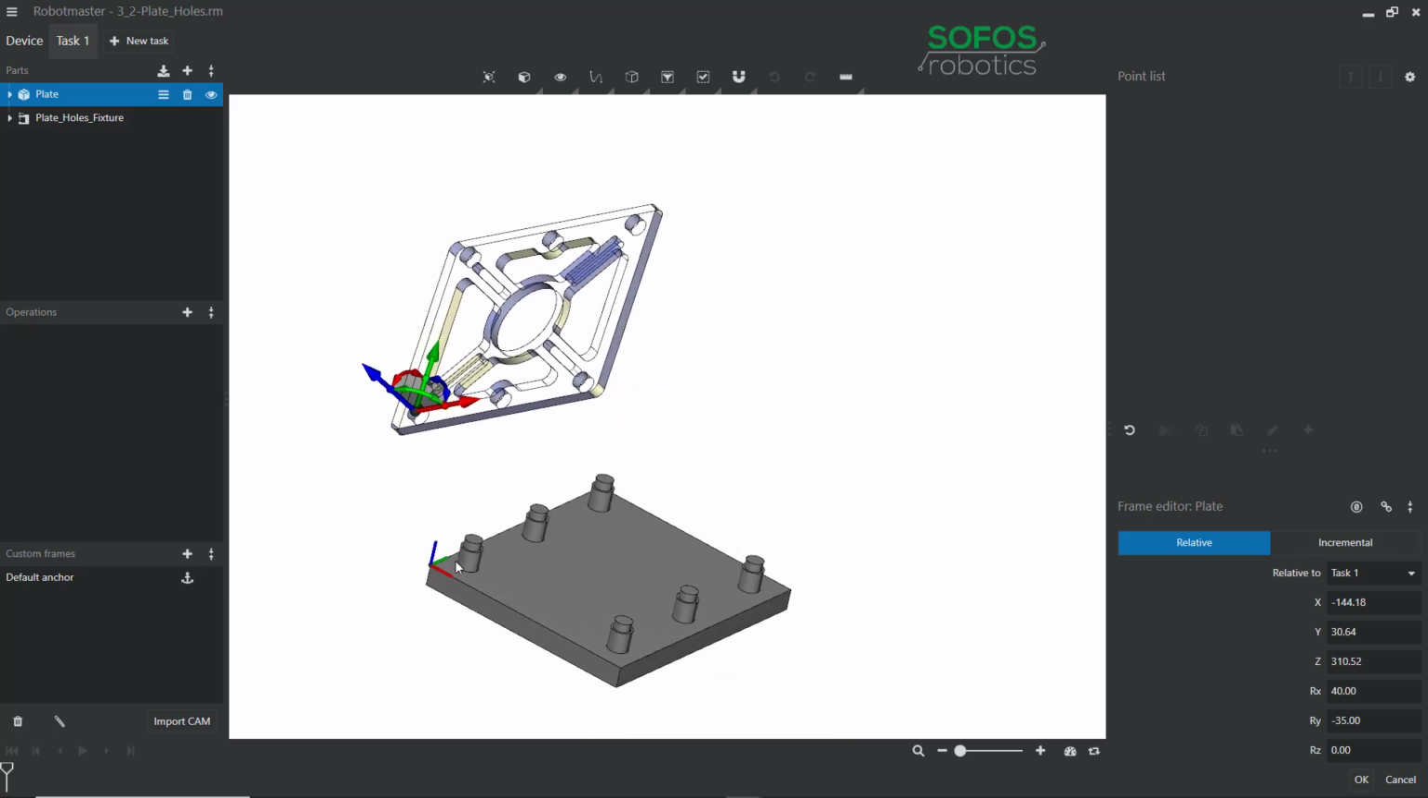So my fixture is flat, so the first thing that I want to do is flatten out this plate to get it on the same plane. So I'm going to come over here and zero out my RX, and I'm also going to zero out my RY.